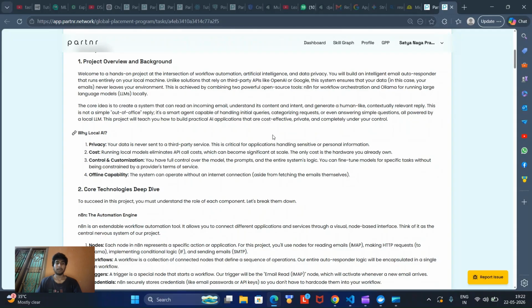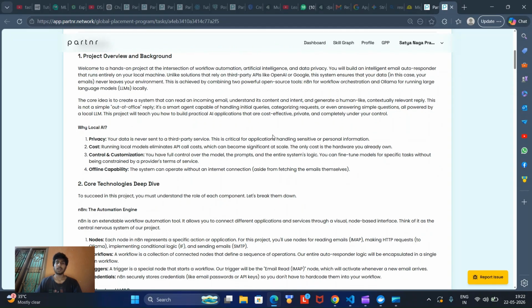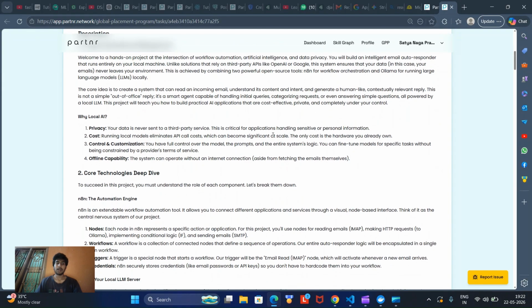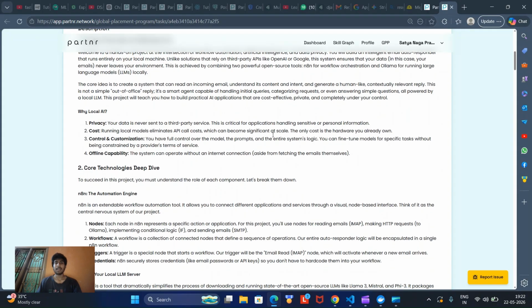Yeah, why local AI? I have already told you: privacy. Our data is never sent to a third-party service. This is crucial for applications handling sensitive personal information. Cost: running local models eliminates API call costs. Control and customization: we can customize the model as we want, and fine tune the model for specific tasks. Offline capability: the models downloaded through Ollama can run offline, without internet, on our device.